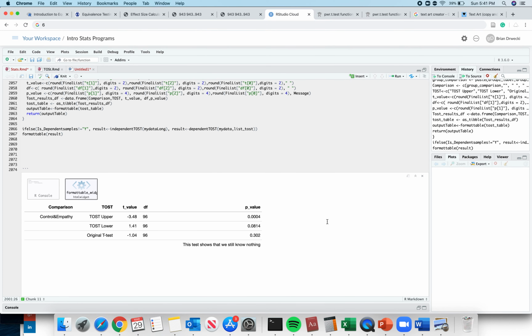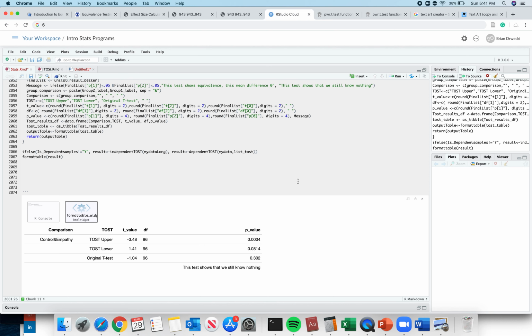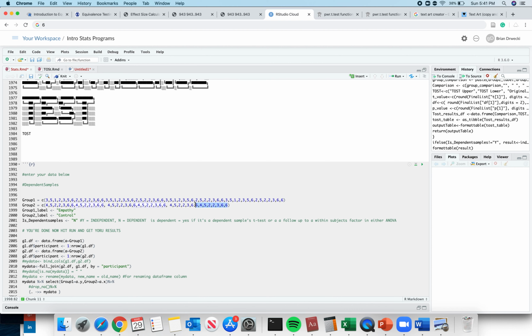Okay. So we have a situation where we're close again. We still know nothing. So first thing, our control versus empathy, our TOST upper test is significant, but our bottom test is not. And then we see our original t-test was not significant at all. Now you can tell we're kind of close to making the conclusion that these two means are equivalent. So let me just go ahead and add a couple more data points to this data set and see if that pushes us over the edge.